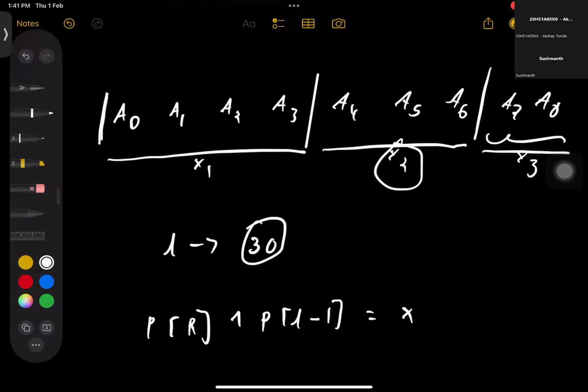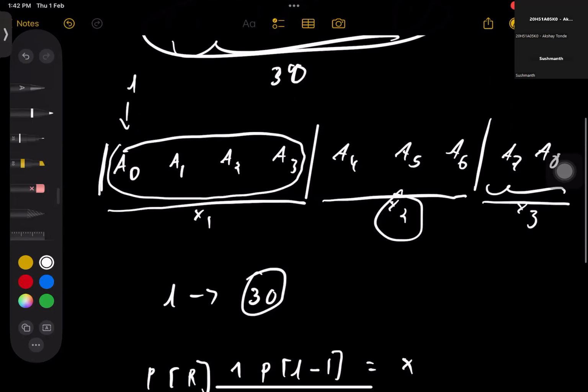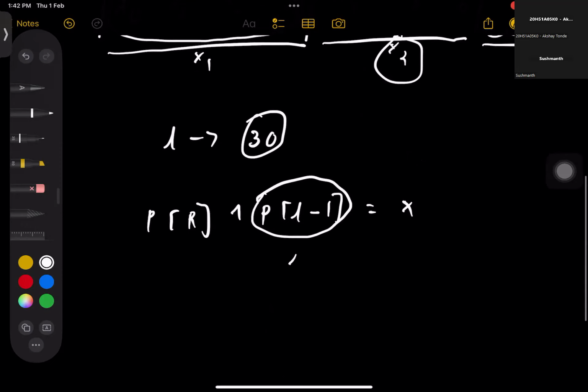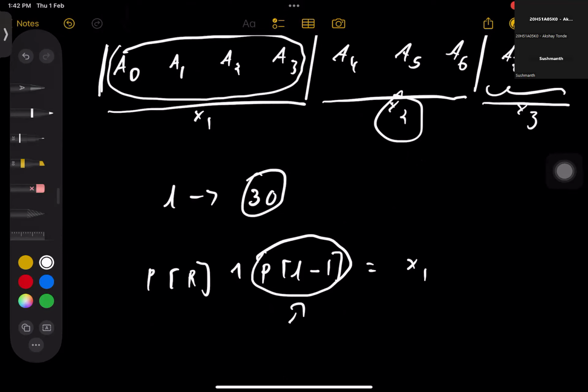Now, for this range, what is our R? The XOR should also be the same for the equality to be satisfied. For a fixed L, we know what L is, so we know this term ultimately. This is a known term, and X is also a known term. X is nothing but X1, because in this range we want to know how many XORs are equal to X1.